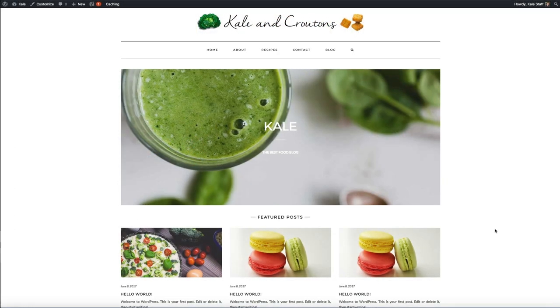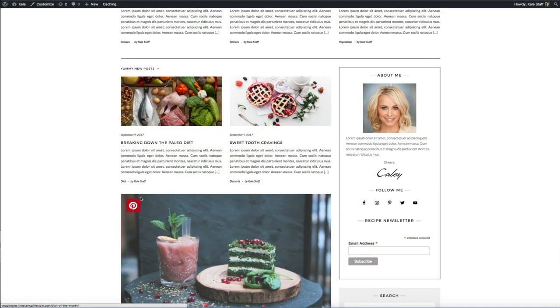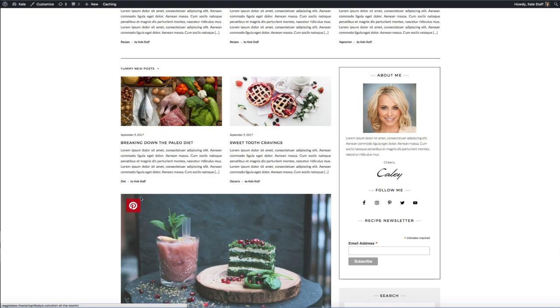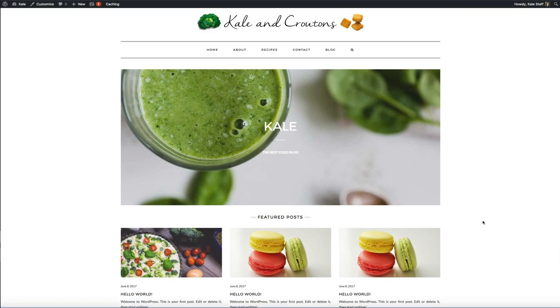Next, let's add social icons to help build your social following. So next, we want to add our social icons to the blog. Now, if we fast forward to the end of the video, you can see what the icons will look like once we set them up. As you can see, we're going to place the icons right below the About Me section of the sidebar. This particular widget displays the social icons in a clean and minimalist design, and it's super simple to set up.